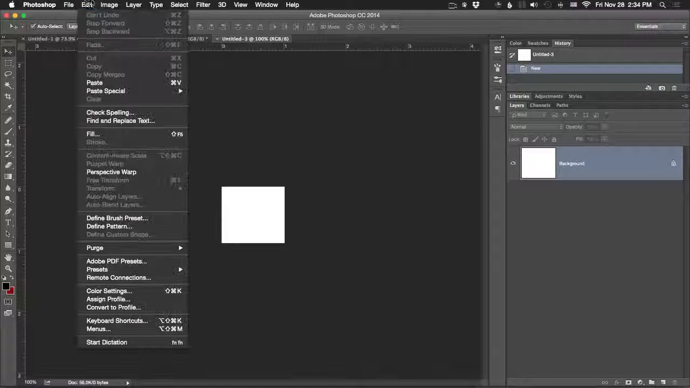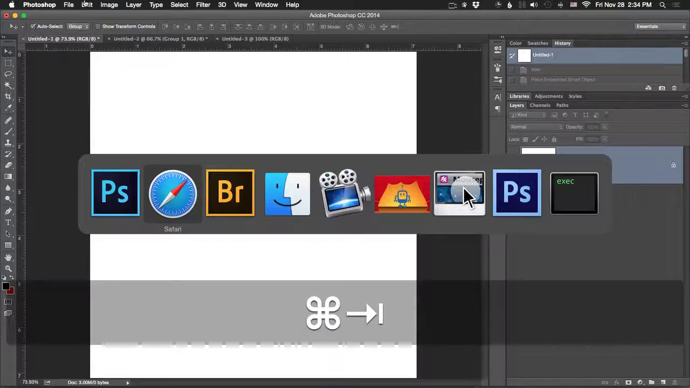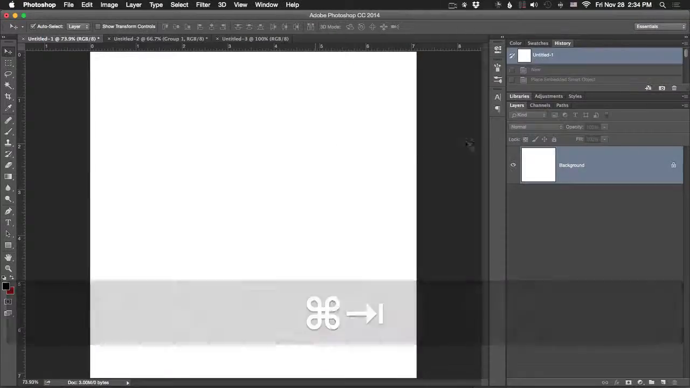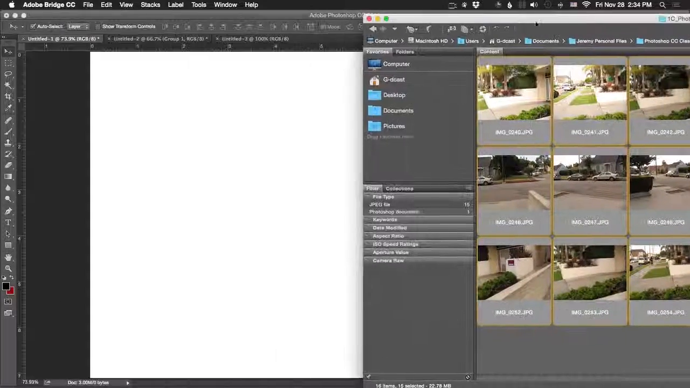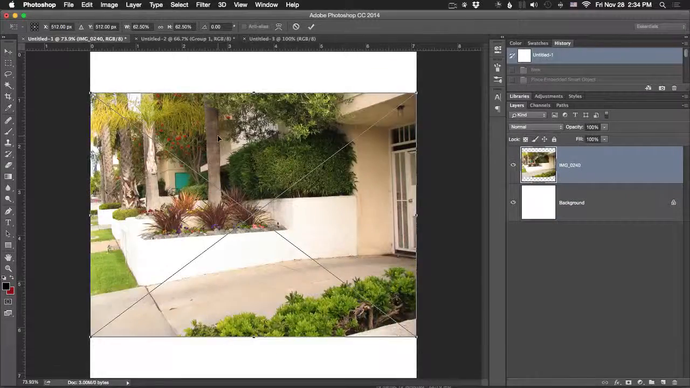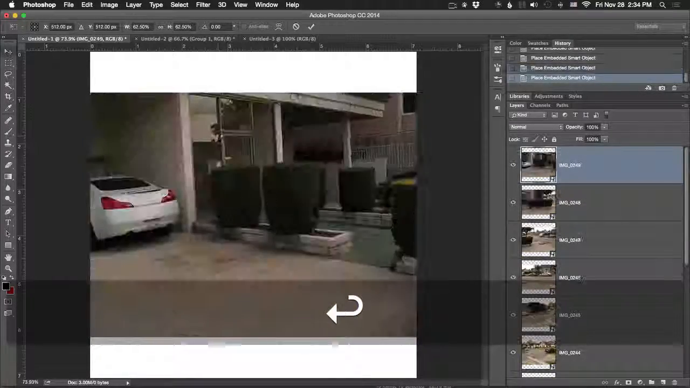Okay, so this next option, auto align layers, is a really cool one. So let's say that you took a panorama. So here we go. You took a bunch of photos like this, and let's just drop them all into one canvas.